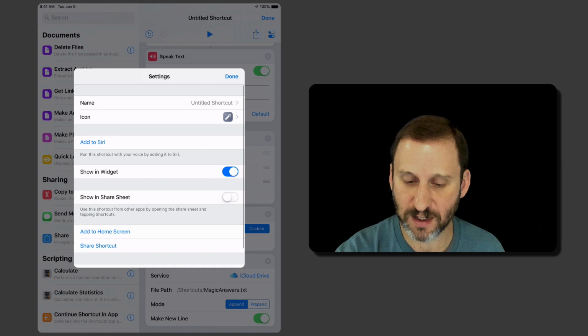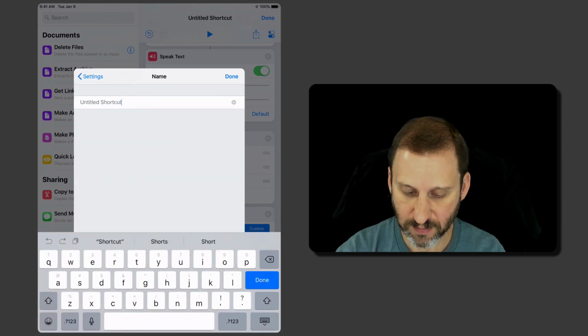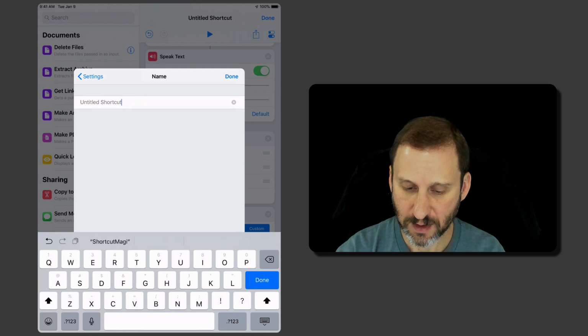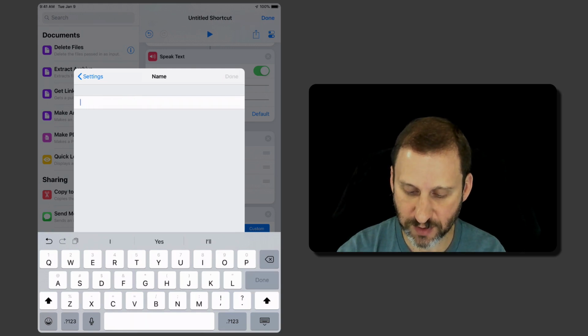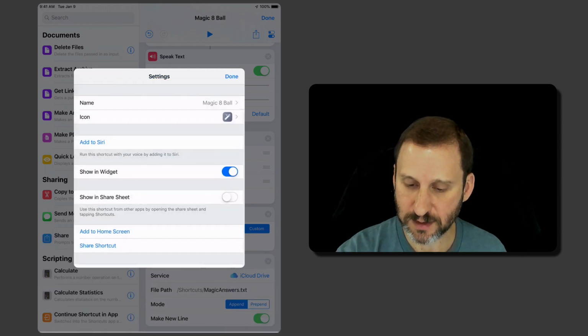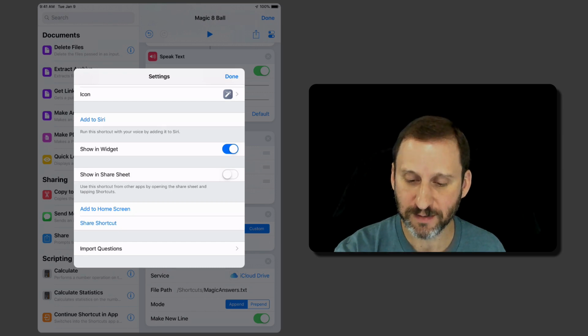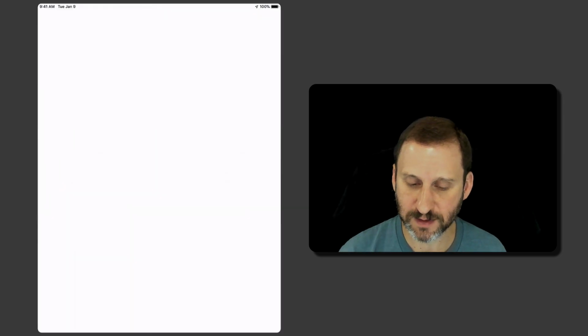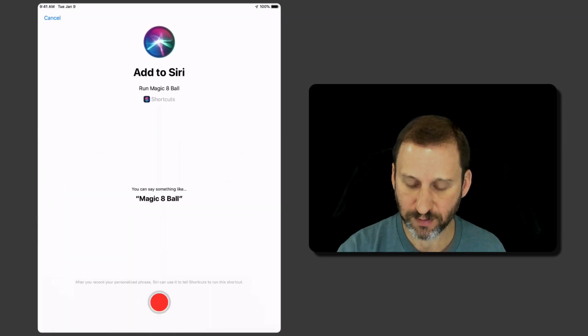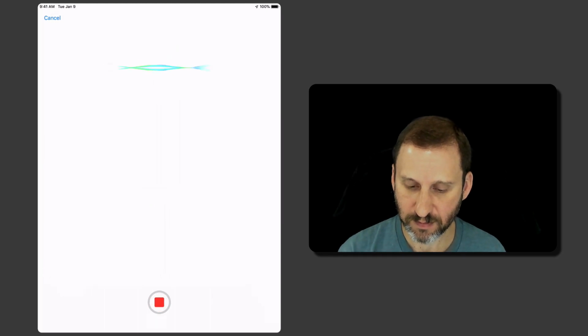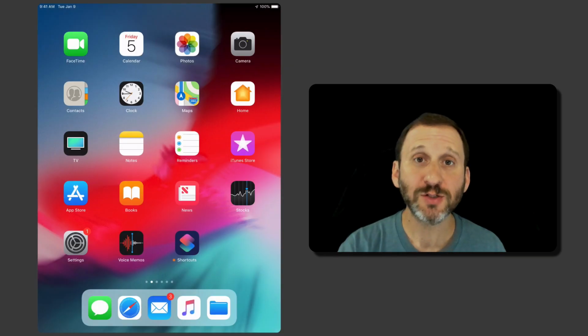We can go to settings here. We can name this. Let's give it a name like just Magic 8 Ball or something. And now we can add it to the home screen. We can add to Siri, so we can actually say, have Siri say, ask me a question or something like that. Let's go ahead and do that. So, play Magic 8 Ball. And we hit done. So let's give this a try.